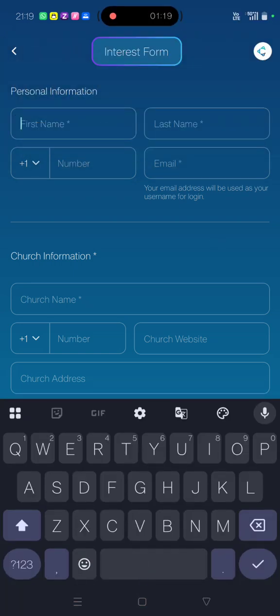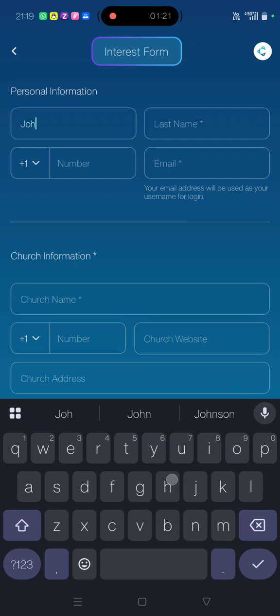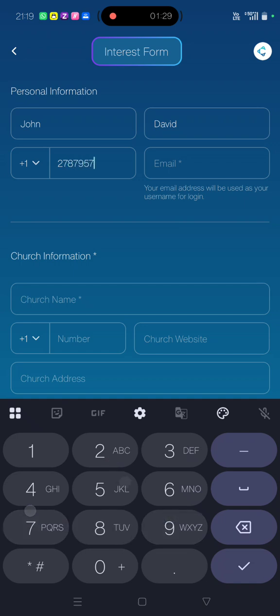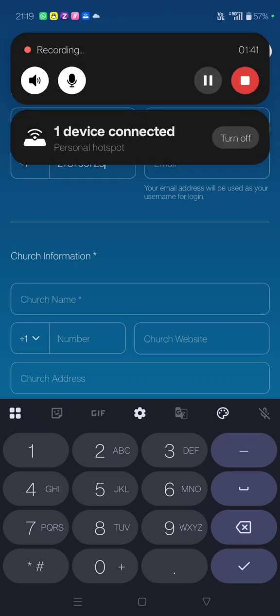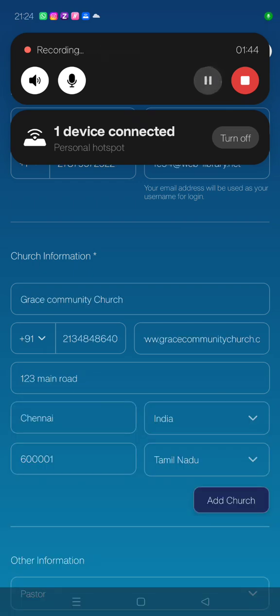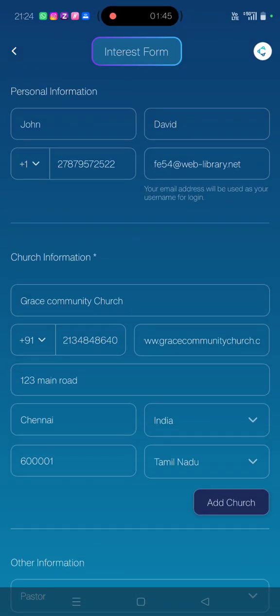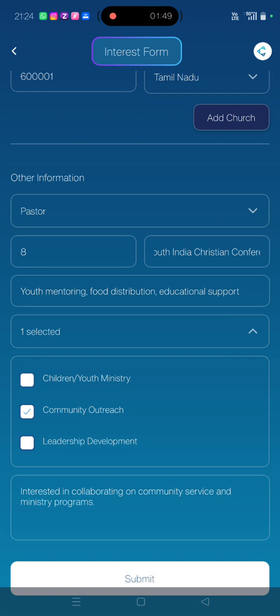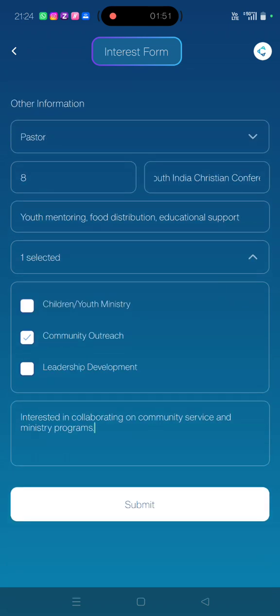So let me fill it. Now you can see that I have filled all the fields here. So let me submit this interest form.